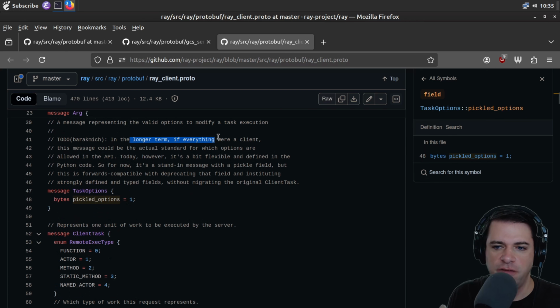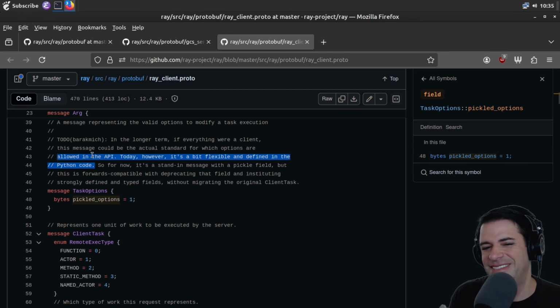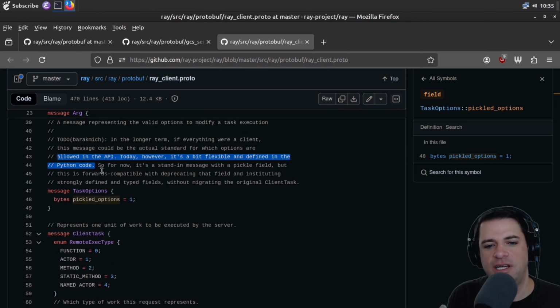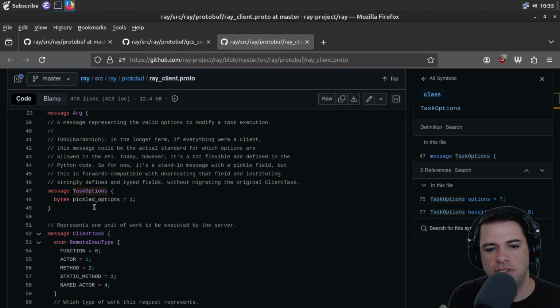In the longer term, if everything were a client, this message would be the actual standard for which options are allowed in the API. Today, however, it's a bit flexible and defined in the Python code. Okay, pickling is, I think, generally a security nightmare, but we're just going to pickle some stuff, I guess, and send it as task options.